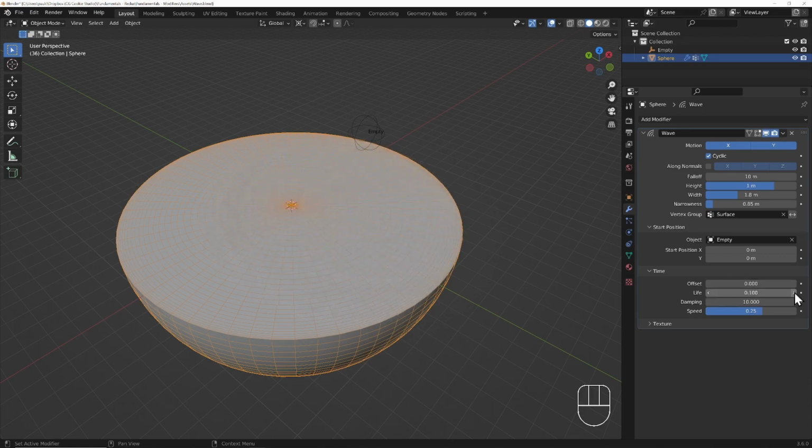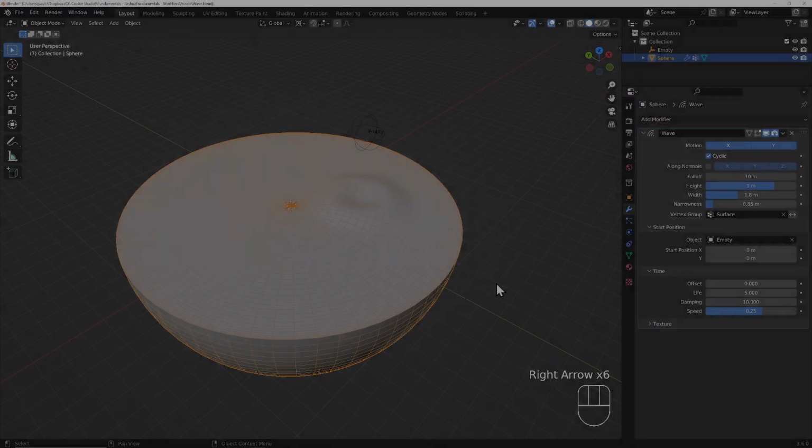You can also set the number of frames that the wave will animate over. Now this can work well in conjunction with the damping slider. So let's say we give the wave a lifespan of 5 frames, but that it dampens out over 10. Now we'll get a smooth transition from the start of the wave to where the surface settles once more.